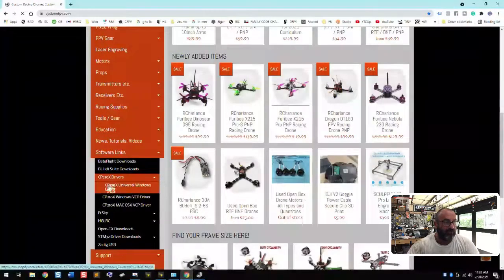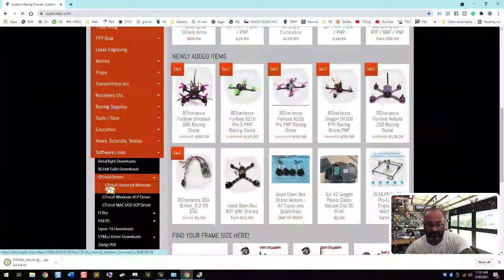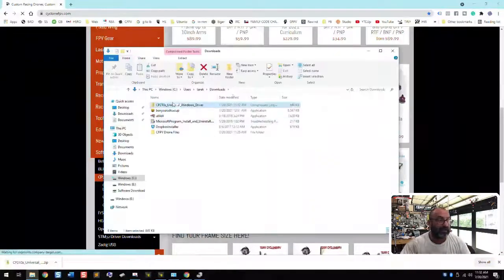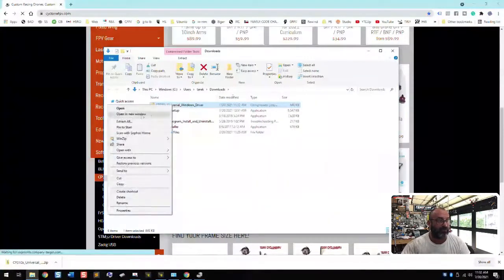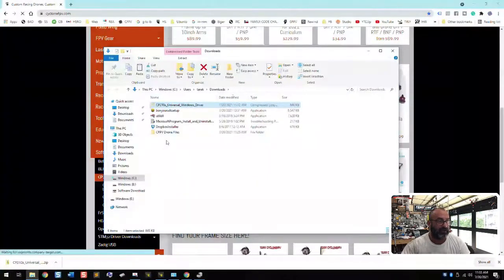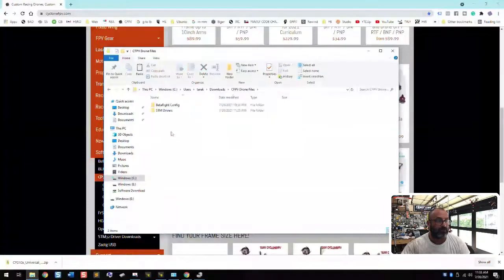And what I'm gonna do is use the first one, which is the Universal Windows driver. So I'm gonna click that, and it's going to download that to my downloads folder, just like the STM did in the last video. Okay, so we'll wait here. And now we're gonna go ahead and click show in folder. All right, and we're going to right click on it, left click on cut, and we're gonna double click our drones folder, and we're gonna right click and left click on paste.